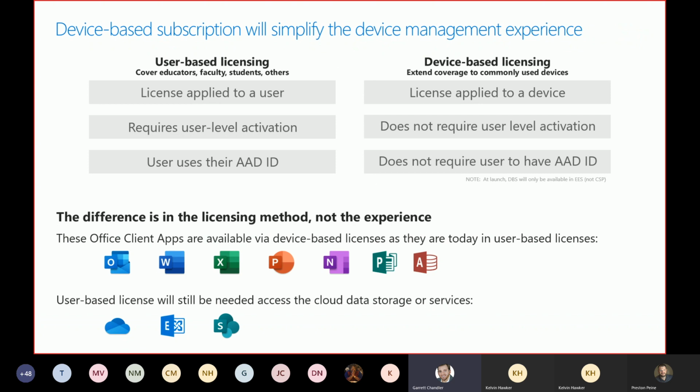What's different about device-based licensing is that the license is actually going to be applied to the device. So it will not require user level activation, meaning that no one has to sign in upon launch of any of the Office products once installed. And then it does not require the user to have an Azure AD ID. Really, it boils down to the difference being the licensing model, not the experience.